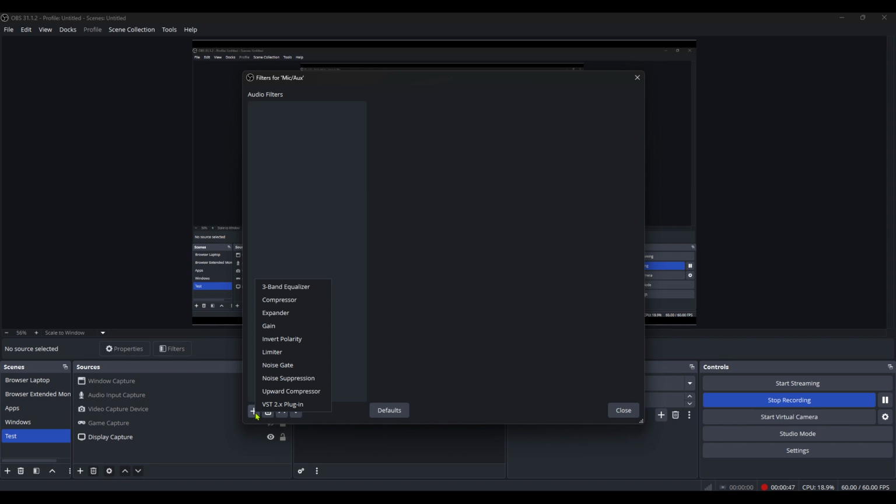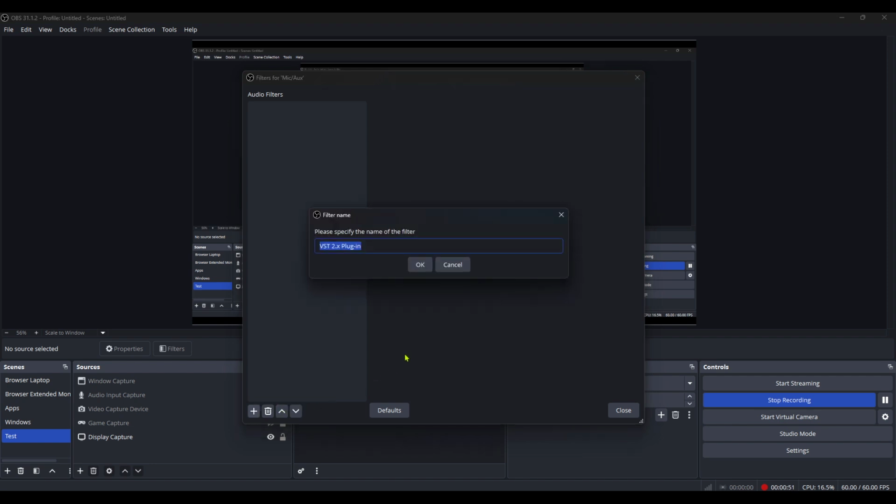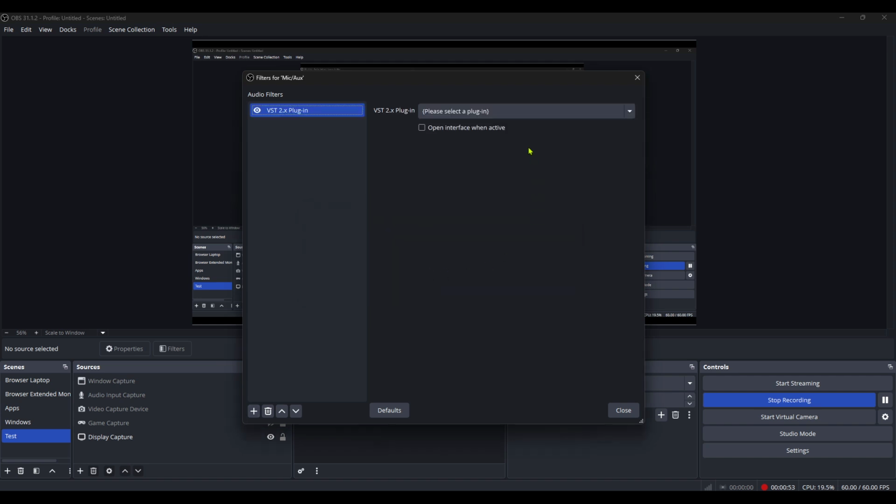This is where it starts to get exciting as we begin to incorporate VST plugins, which stand for Virtual Studio Technology. VST plugins are powerful tools used in digital audio workstations to add effects or improve audio quality and can take your microphone audio from good to great.